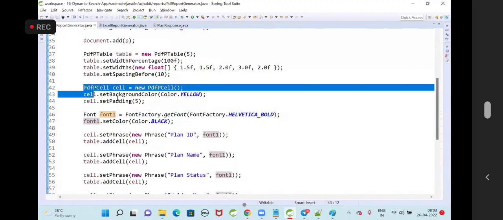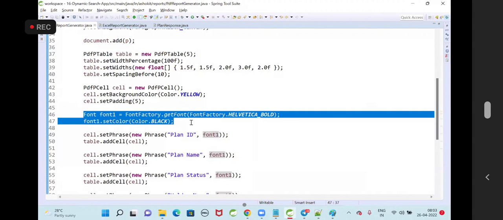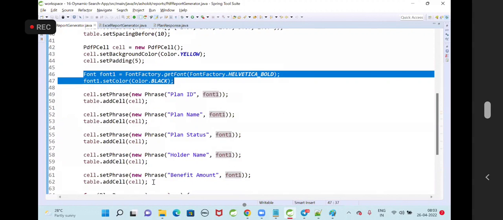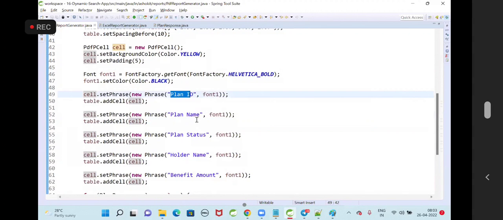Then, for 5 cells, I want to set the data. Like this, I am setting the data for the 5 cells. Plan ID, plan name, plan status, holder name, benefit amount. These are header cells.